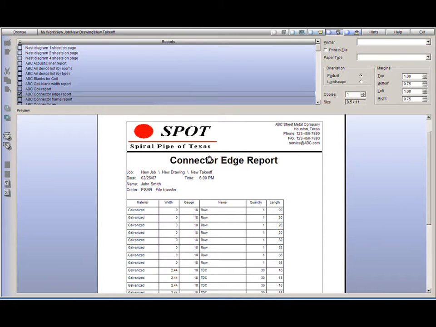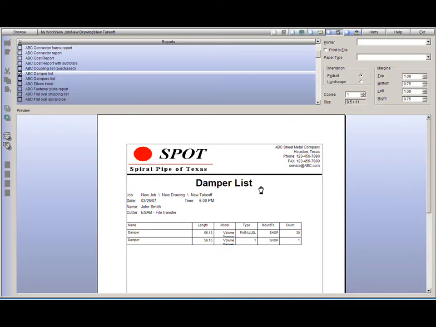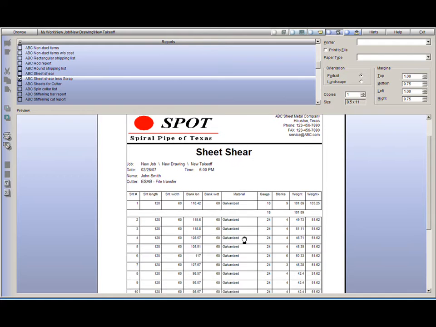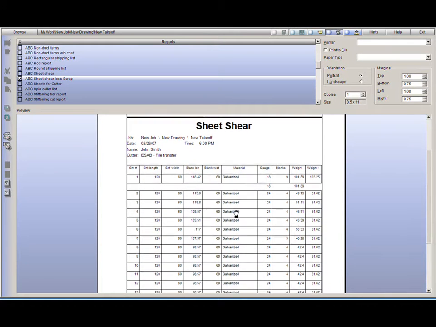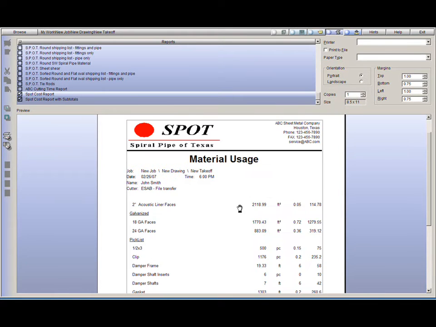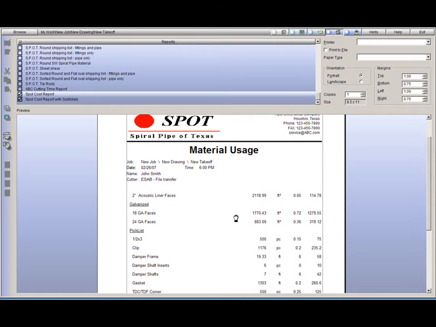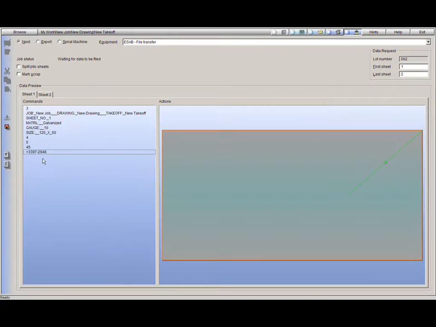This also applies to our reporting system as well. Though we provide a large number of reporting templates, there is no limit as to what type of report you can design directly within the system. Some examples here are nesting diagrams, sheet shear reports, lists of accessories, or any type of cost report you would like. The last button up top here is our fabrication button.